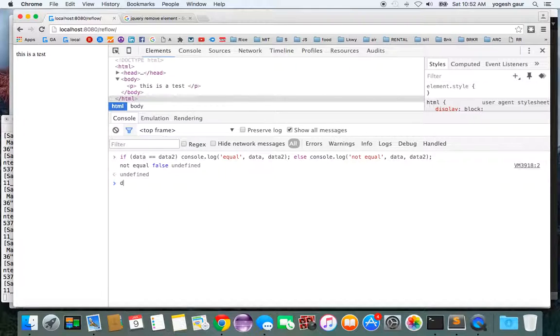So as you know, in JavaScript, false can be a 0. So let's see if it works. If I change data2 to be a 0, and if I do the equality sign, then it's saying that it is equal, and false is basically equal to 0.